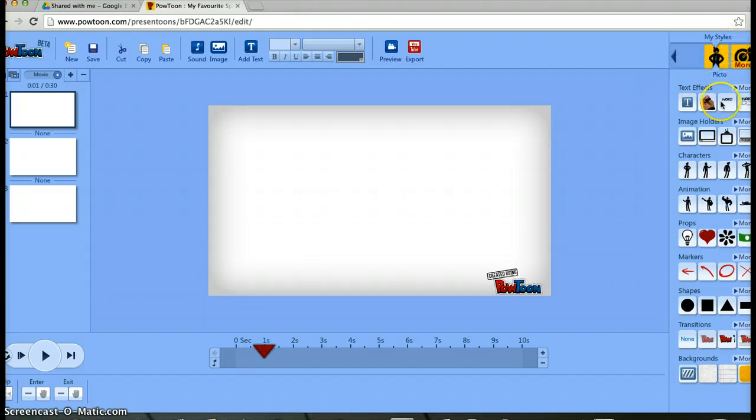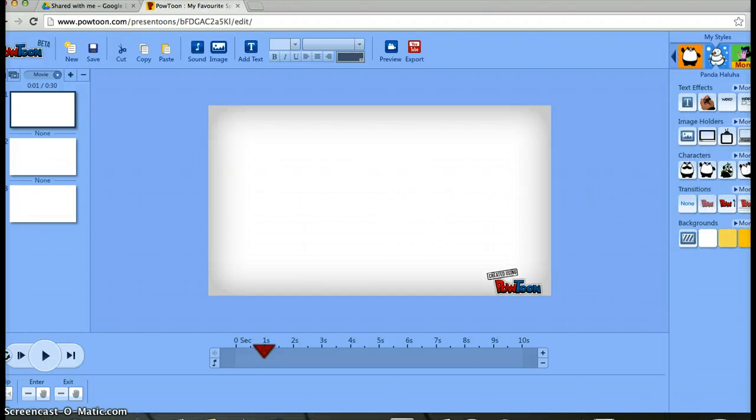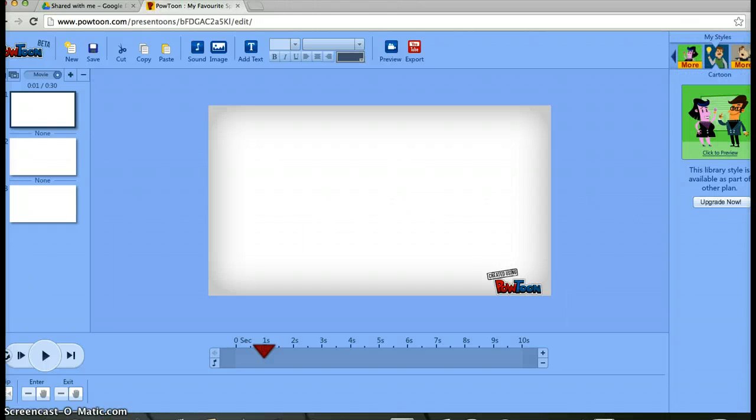So if you're looking over here on this right-hand side bar, it gives you some options of styles, and you can scroll through to look at what animated characters you want to use. So there's some animals, there's holiday greetings, there's this family.